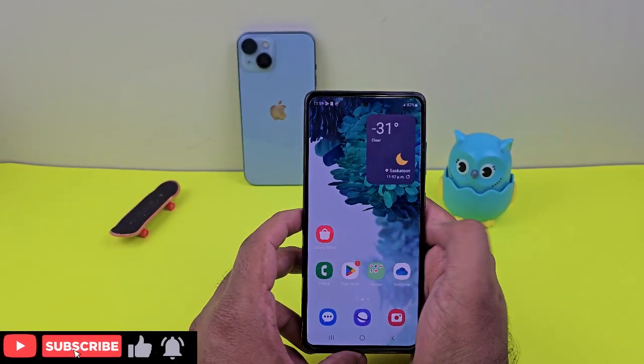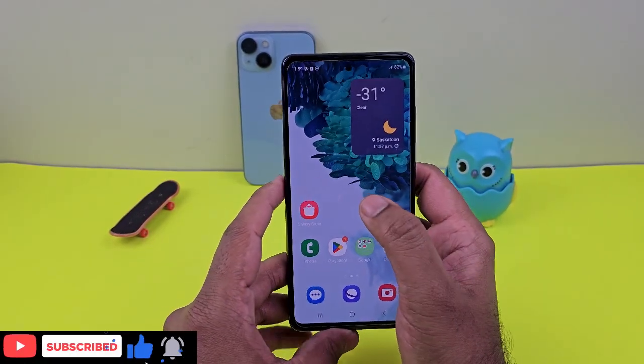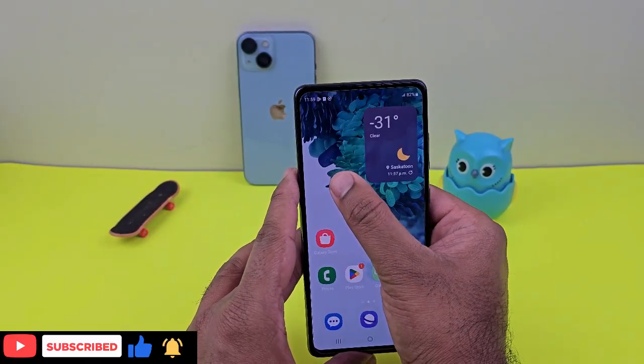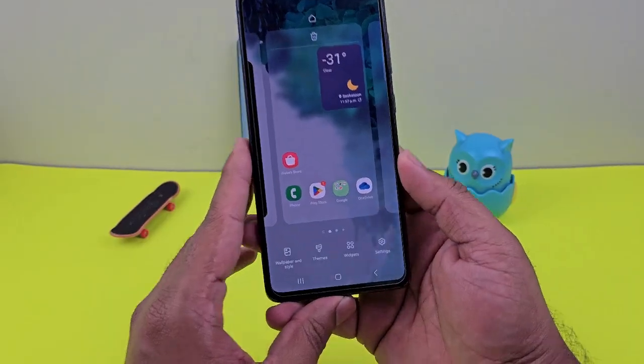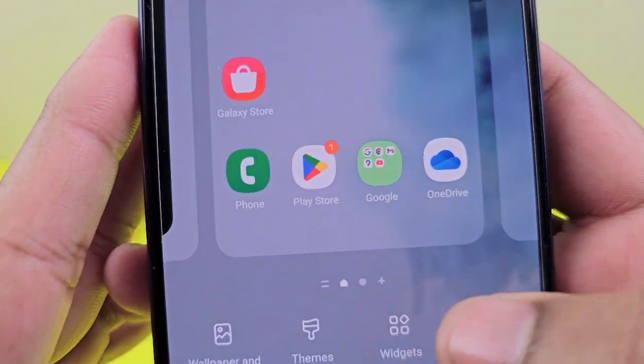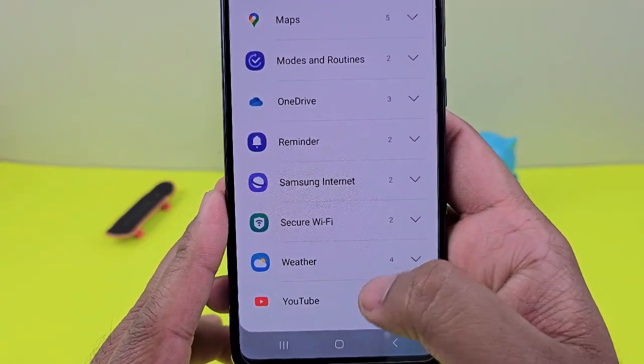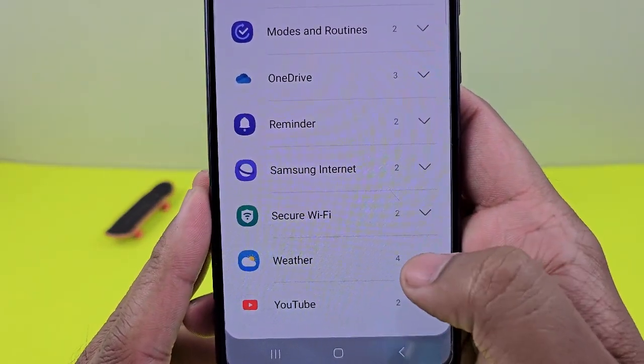So just simple, there is a home screen of any Samsung or Android. Just press and hold on any blank space. It will give you this option. Just go to the widget. It will give you this option. Scroll down a little bit, all the way down, and you'll see this is the weather.